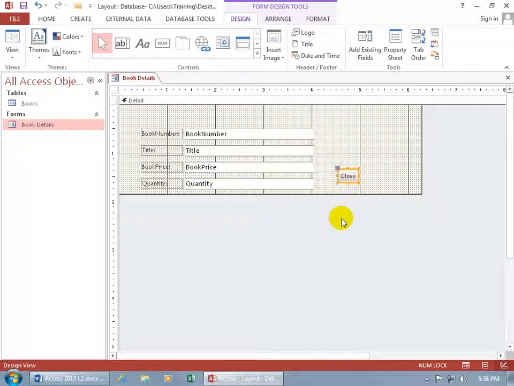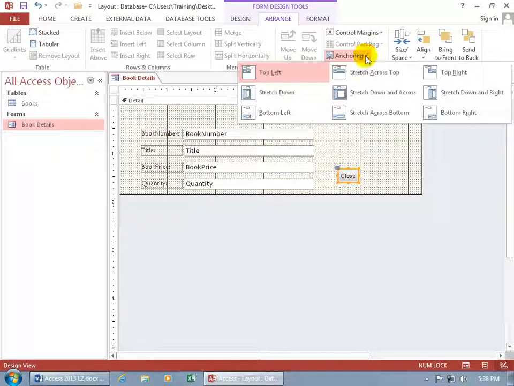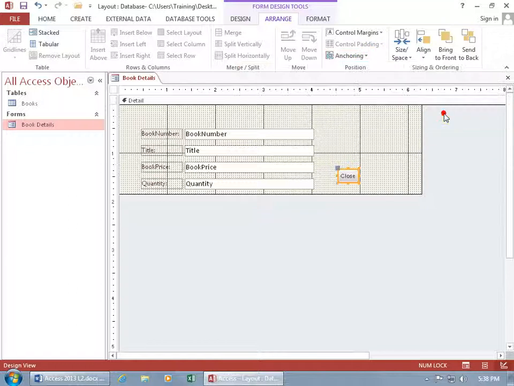Click Finish, and we're not done yet because now we have to apply the anchoring feature to it, which is found up here on the Arrange tab. To the Position group, click on the anchoring, and what part of the form do you want it to be anchored to? Let's do the bottom right, select it.